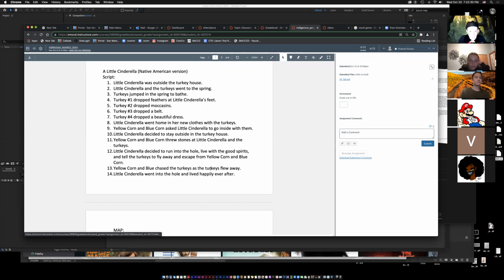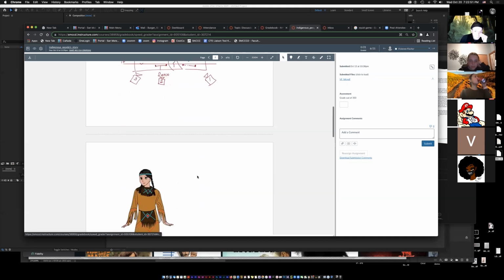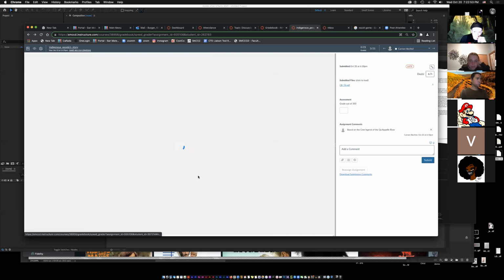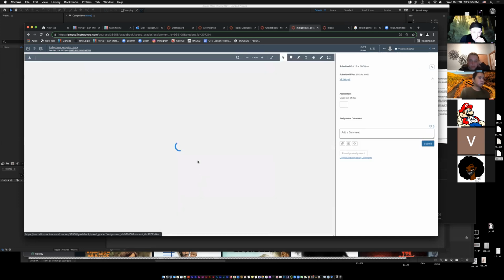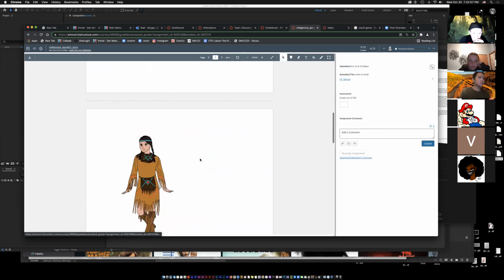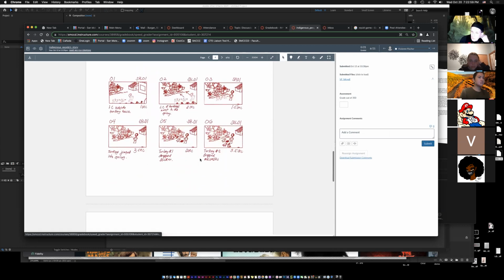No, she's not afraid of the turkeys because the turkeys are the ones who gave her the gifts. So that's why she told the turkeys to fly away from yellow corn and blue corn. Okay. But in the original story, it just says Cinderella went inside the hole and that was it. She never got out or escaped from her sister.